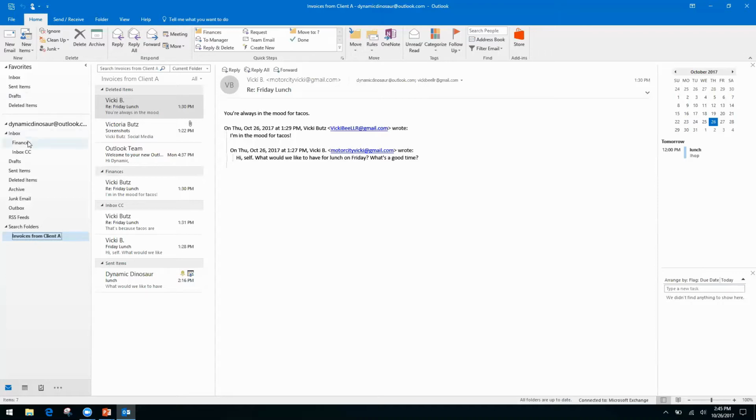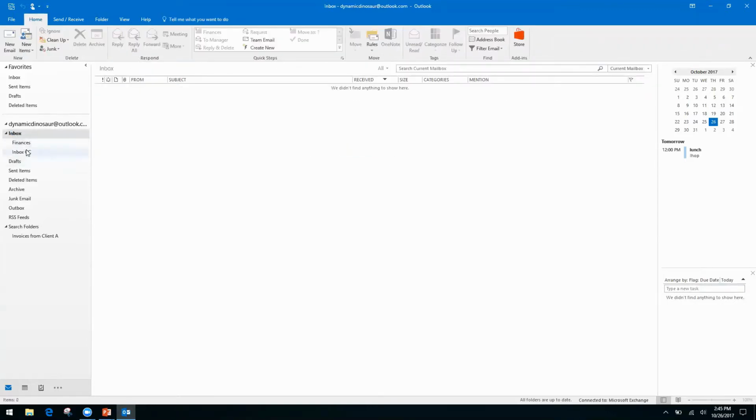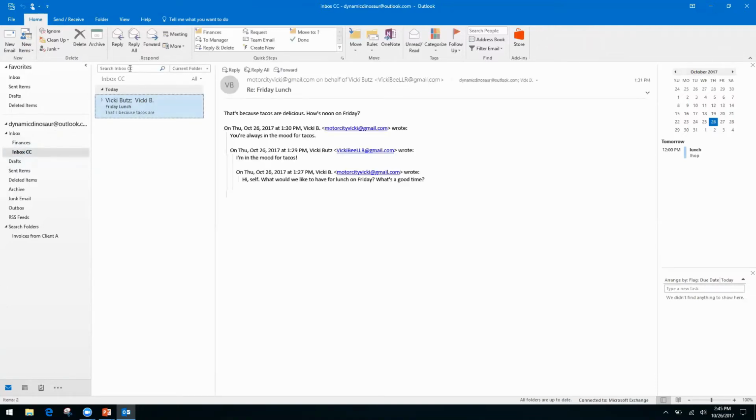You can, of course, use the standard search, which is up at the top of the second column at all times. You can search everything on the entire account, or you can search individual folders. It is up to you. But if you find yourself performing the same search over and over and over again, probably a good idea to set up search folders.